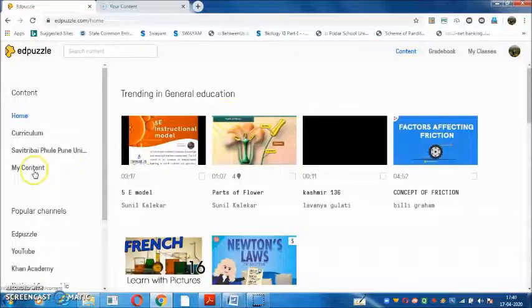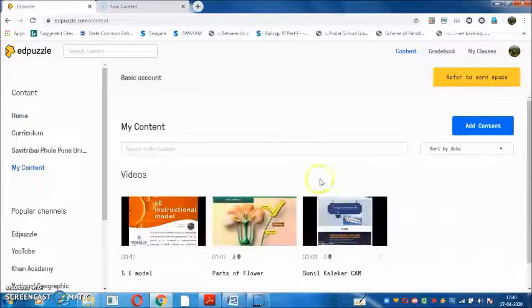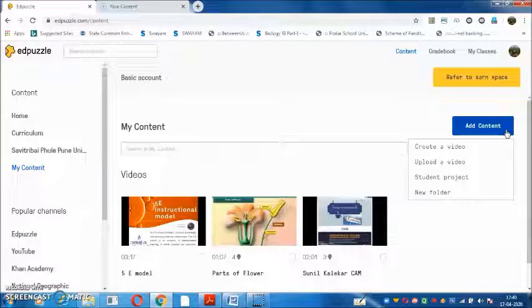Now I have to have my content added in the class. So how will I add the content? You'll have to click on my content, and here you get a tab for adding the content. When you click on the tab add content, you get 4 choices: create a video, upload a video, student project, and new folder. You can create a new video using the videos which are already present in edpuzzle or in YouTube. You can upload your own video also. You can save your students' videos in other projects, and you can create folders as per your classes. I'll click on create a video.